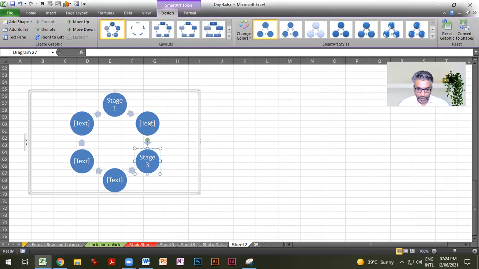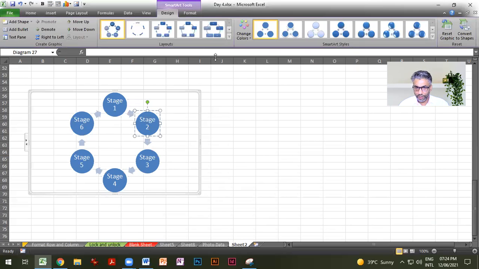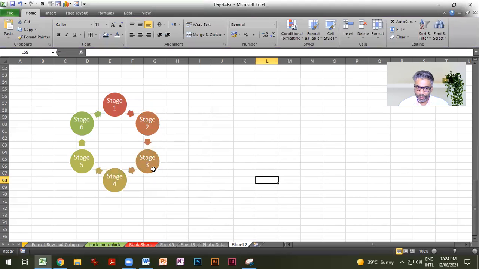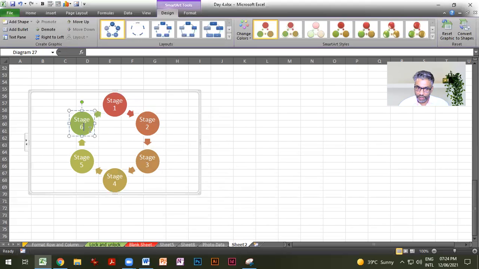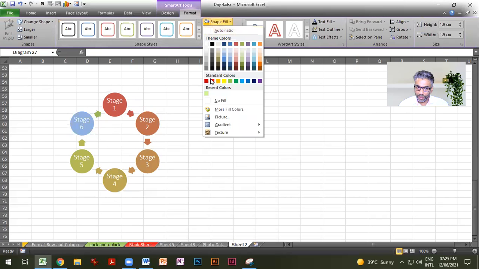Stage 2. Stage 3. Stage 4. Stage 5, stage 6. Okay, again this one, so you can write anything here based on the scenario. Again, colorful ones or some standard formal colors, you can use them, or you can customize. For example, stage 6 is ACCA, so you can fill the shape using red color.